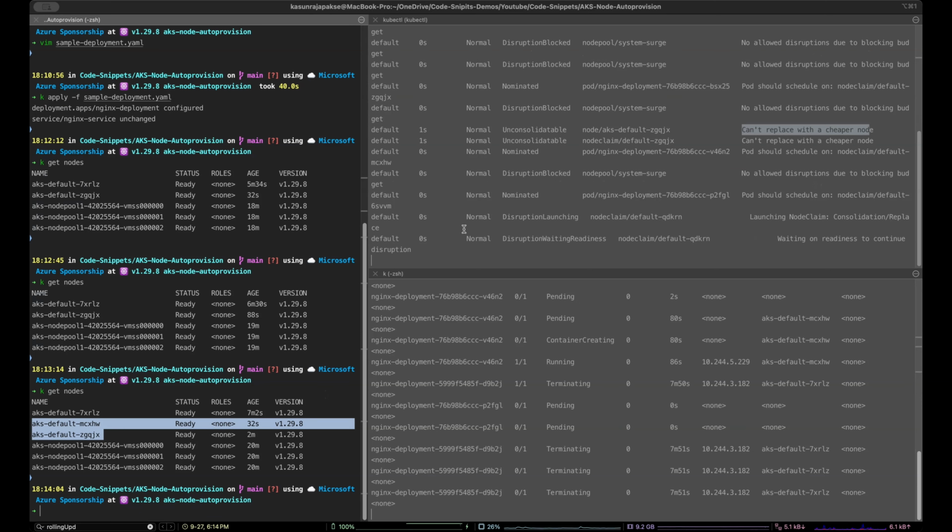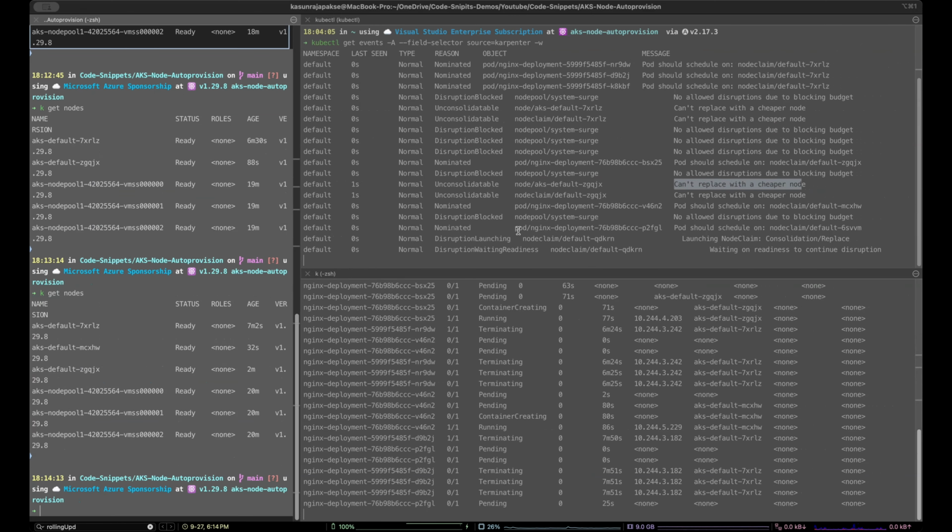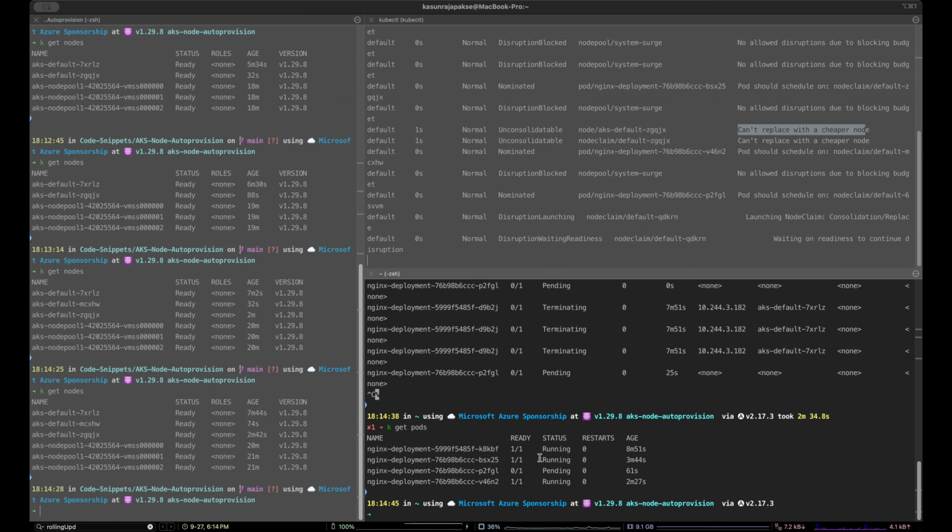And you can see the output, the events as well. So you can see pods are scheduled to that specific nodes. Okay, now you can see one of the pods is running, the new pod. So if you take this pod, right?